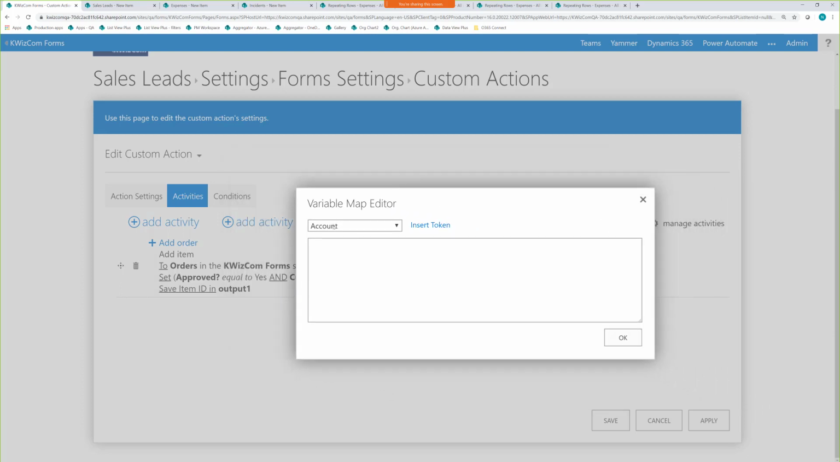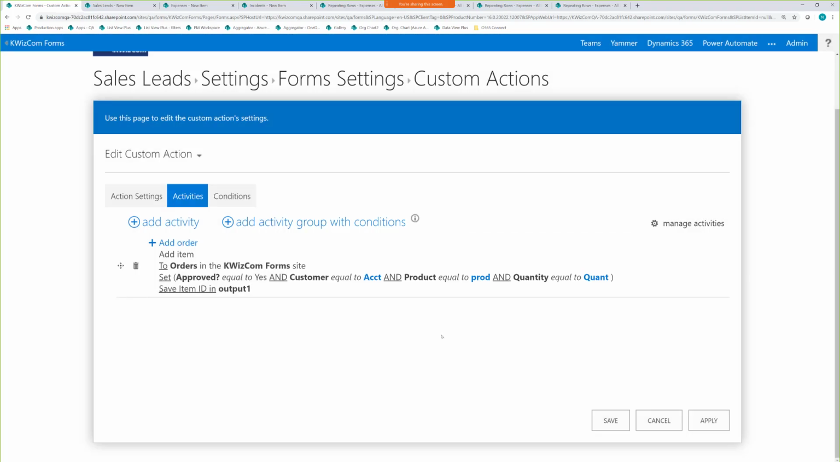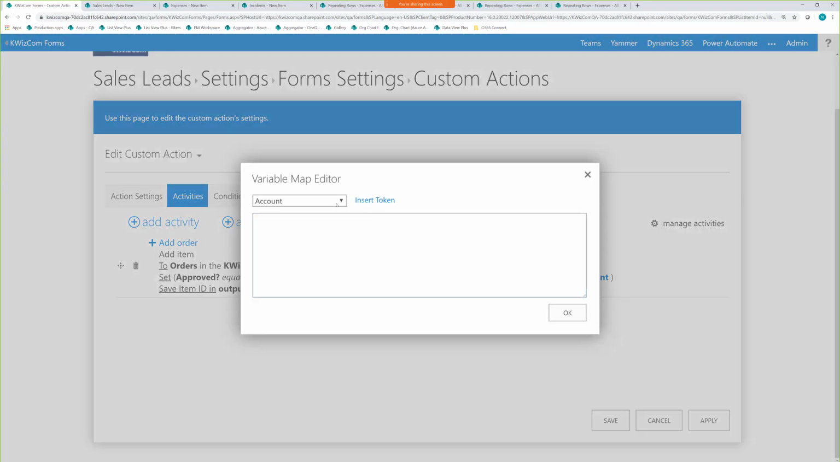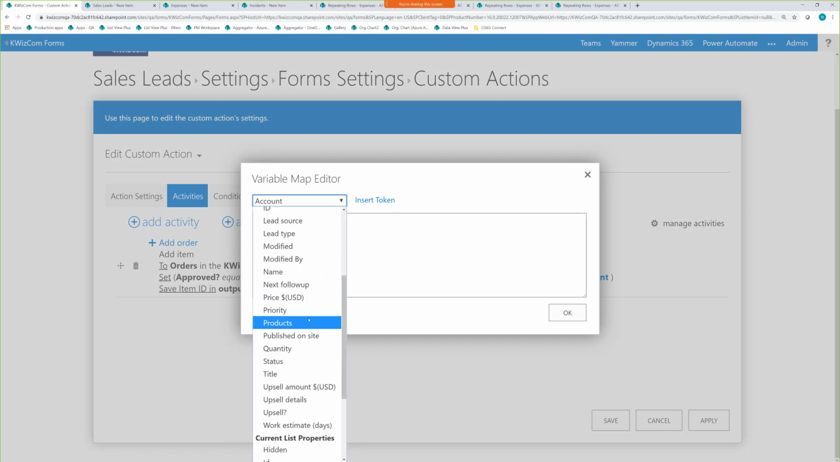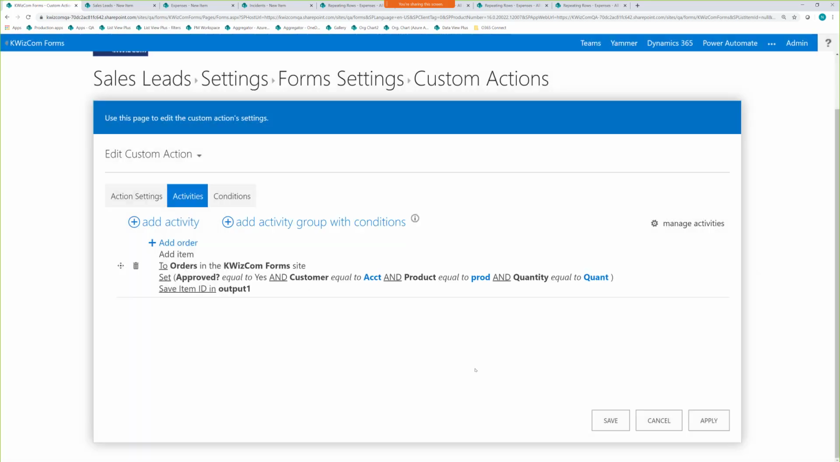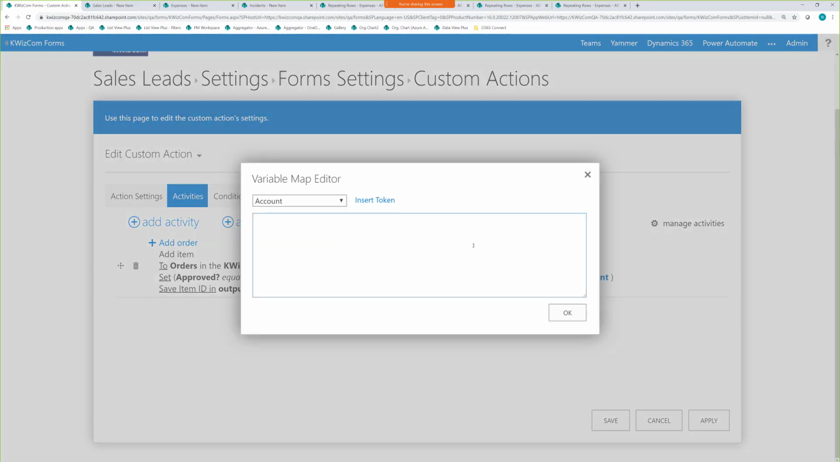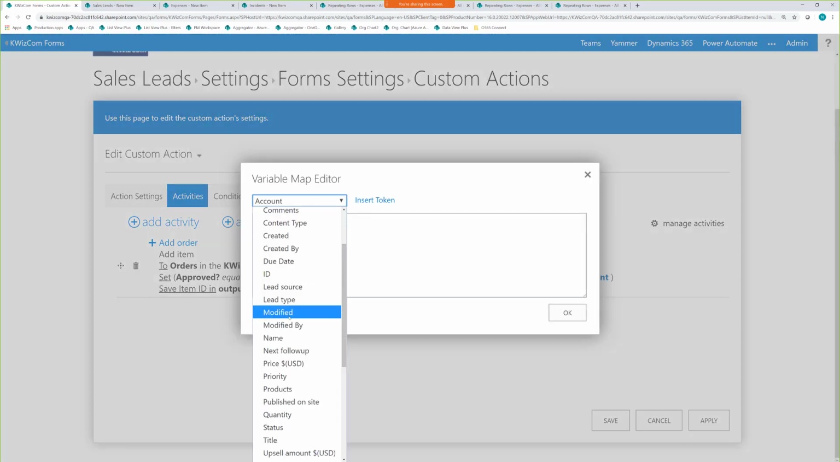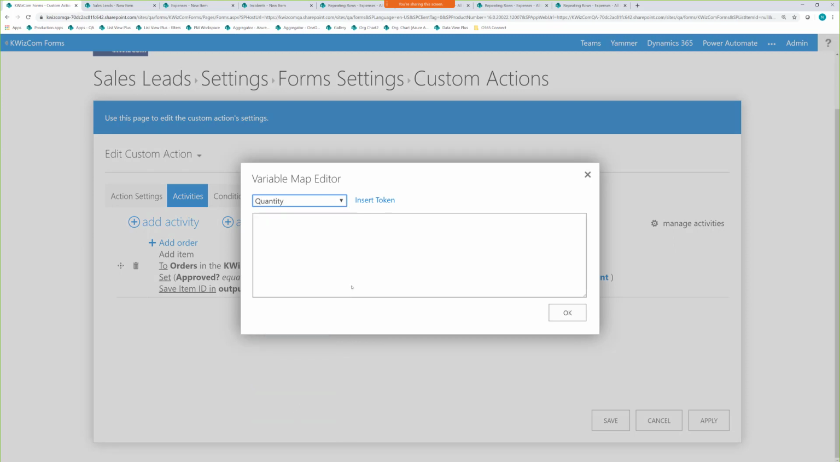So I want the account field to be updated to it. So I'm just adding the token and click OK. And for product, for the prod parameter, I want the products field to be updated to it. And finally, in the quant parameter, I want the quantity field to be updated.